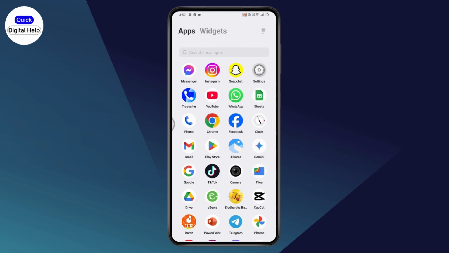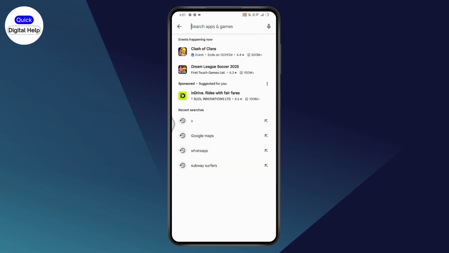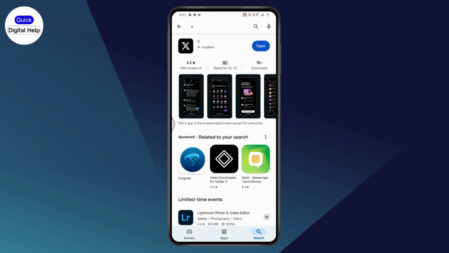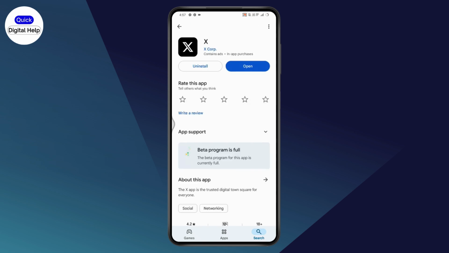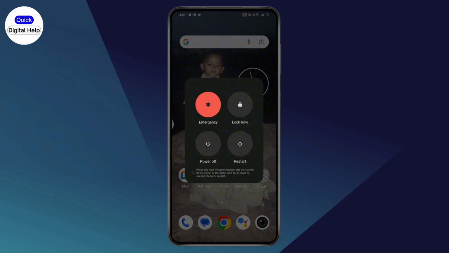But if that doesn't fix your problem, then open up your Play Store, or if you're using an iOS device, you can go with your App Store and go with search. And under search, you need to simply search for Twitter or just search for X. And then if you have any updates, you need to go with update, and after updating, your problem will be fixed. But if that doesn't, then go and restart your device, and after restarting, it will be fixed.